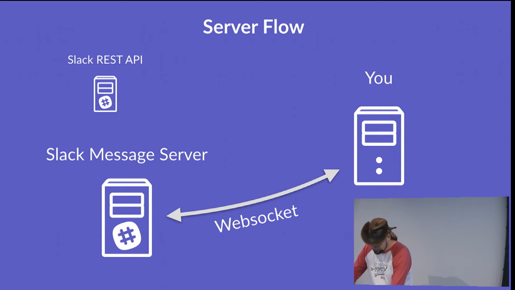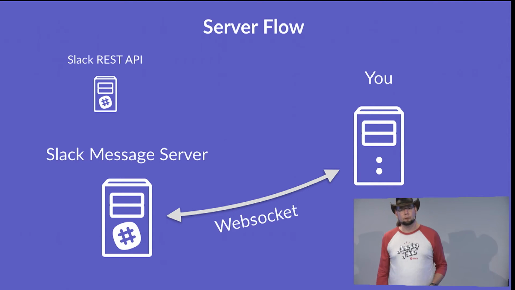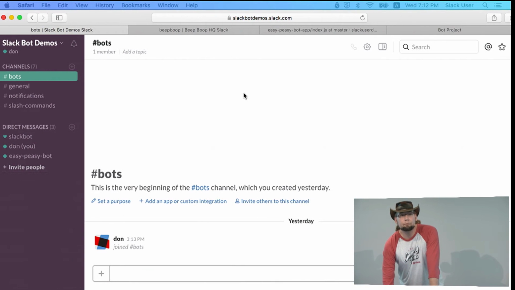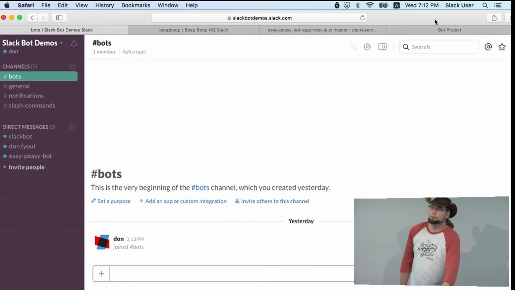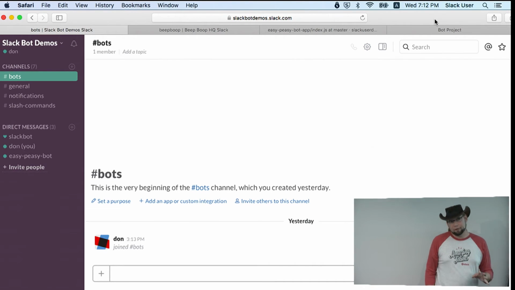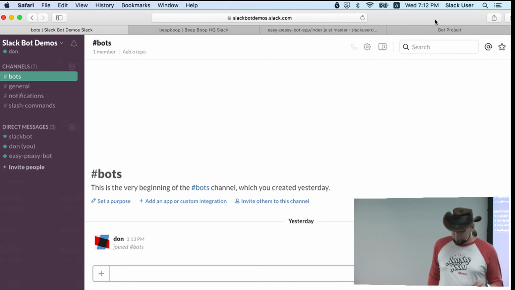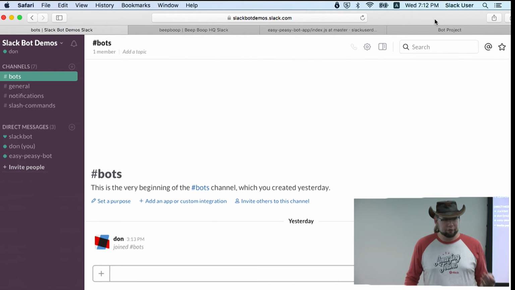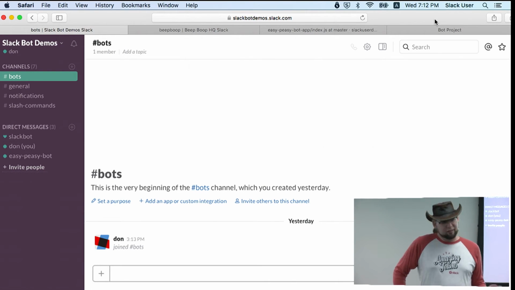So, let's build a bot. I cheated a little bit. We have a bot already. Because they're very difficult to, well, they're not very difficult. I don't want to say they're very difficult, because they're comparatively difficult to set up and get running, especially within the constraints of the time we have here. It takes about a couple of hours.